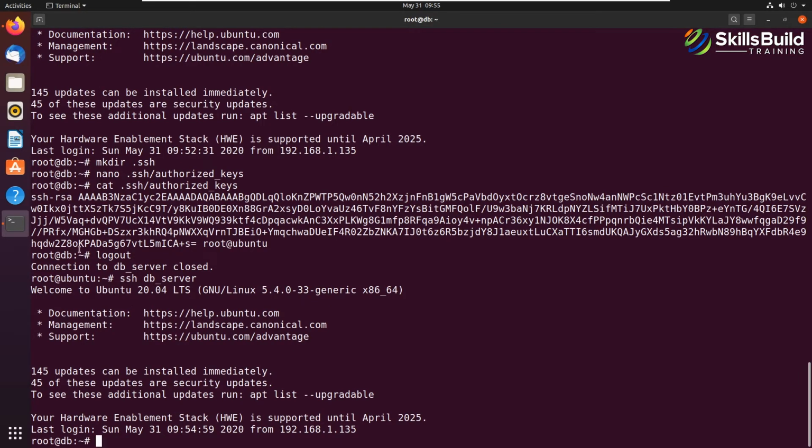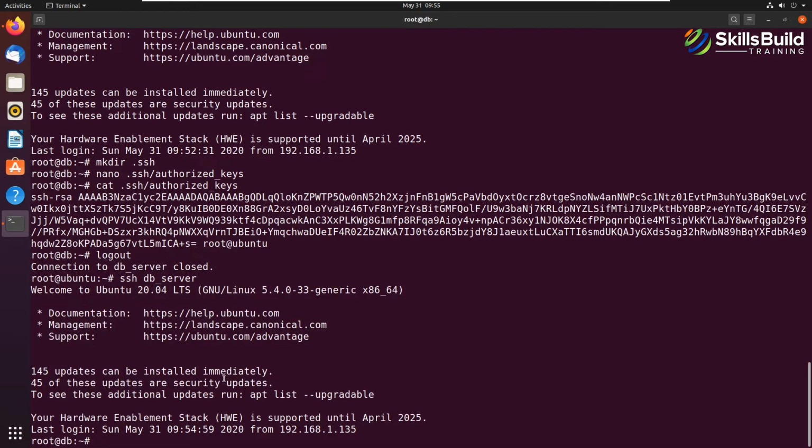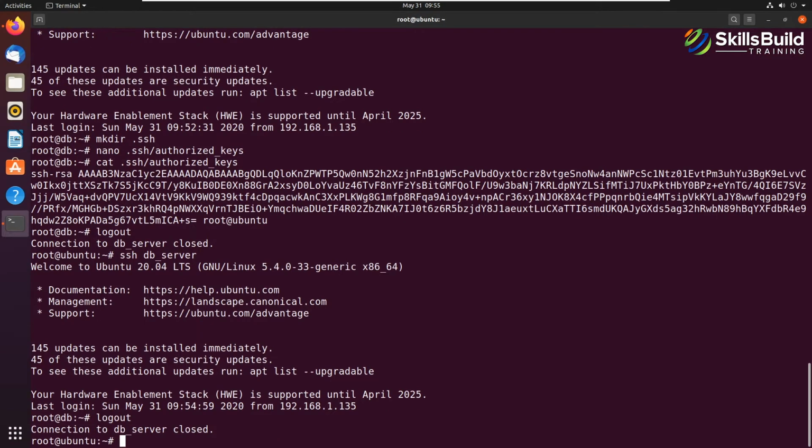So what I just did, I disconnected from the server and reconnected to it again. And now I wasn't asked for the password. So this part is done and it's perfect. Now everything seems perfect and we can start using Ansible.